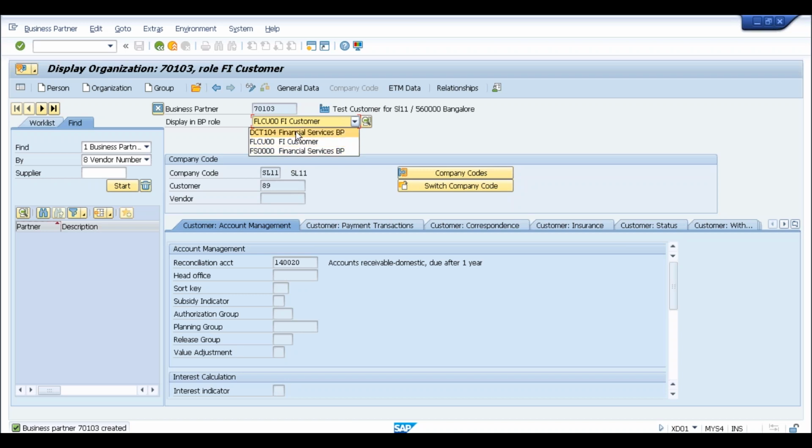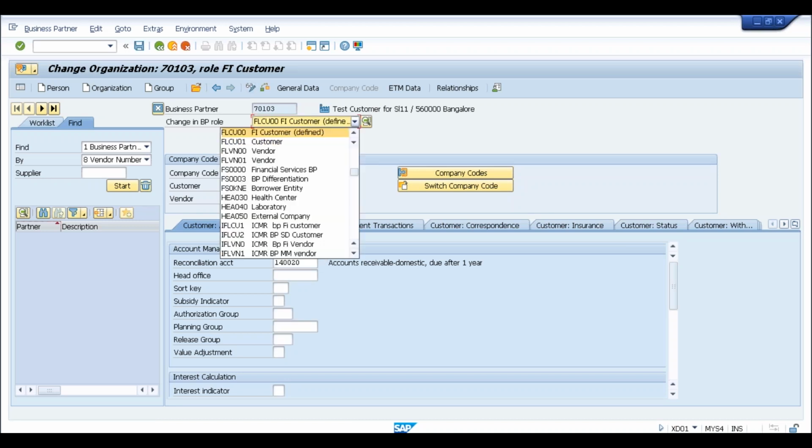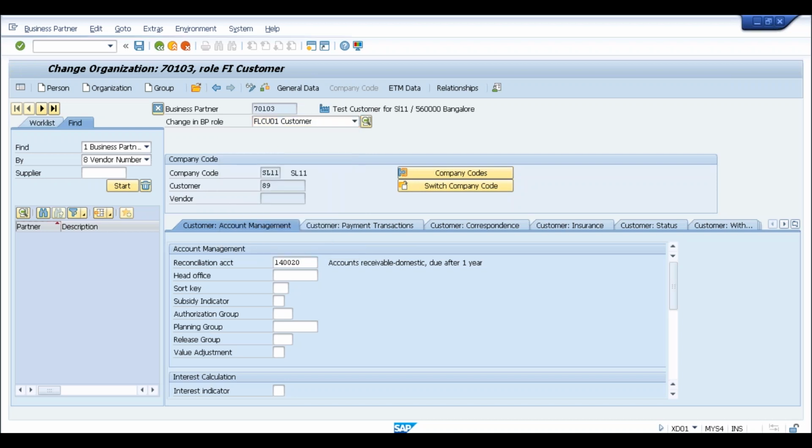Normally, these are the roles which are used for treasury and other information. Okay, so don't worry about this. But what we need to see is how to add FLCU01 here for sales area data. So since I'm in the display mode, it is not allowing. If I click on this change mode, now you can see it will show you all the options. So I want to add FLCU01.